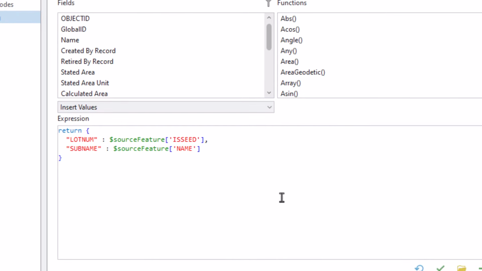The format for the return statement is target field name in double quotes, followed by a colon, then the constant $source feature, immediately followed by the source field name in single quotes enclosed in square brackets. If you have multiple lines, you separate them with commas. Right now it's set up for a single value in the source field that goes to the target field. That isn't what I'm trying to do. I need to manipulate the source fields before they go into my target fields.